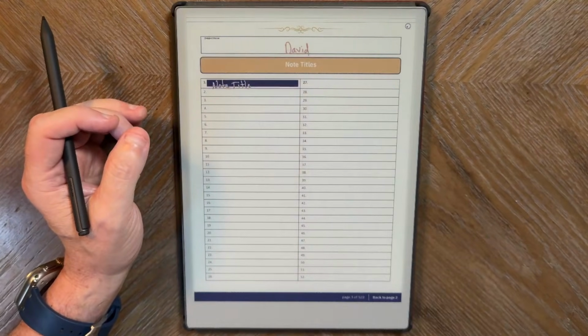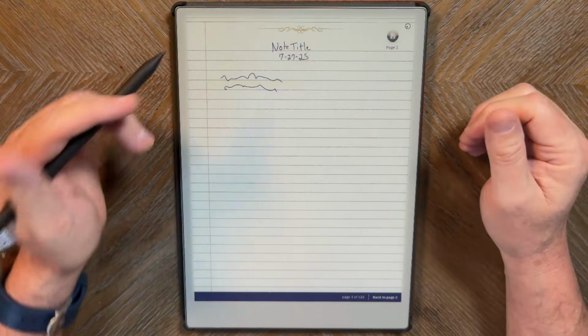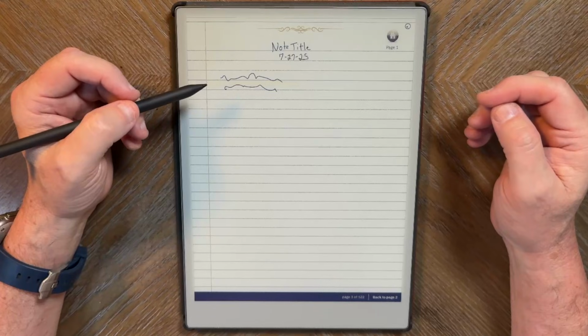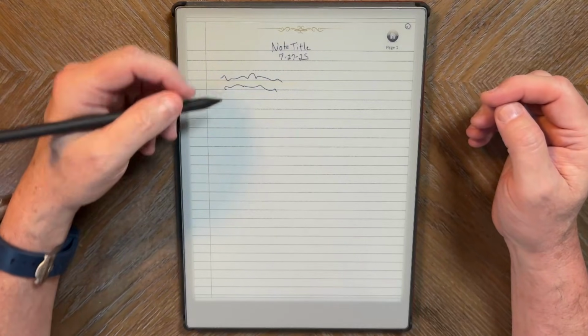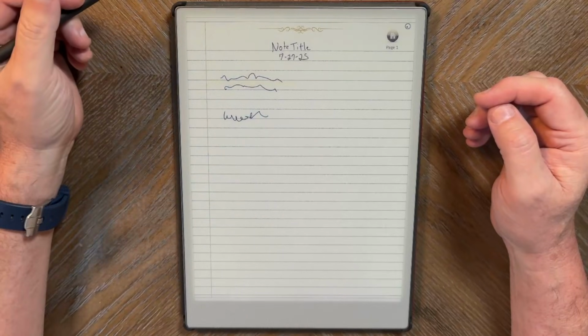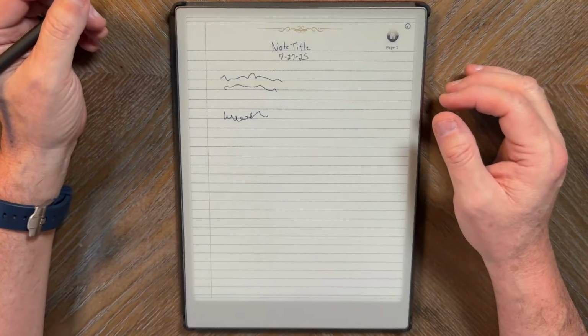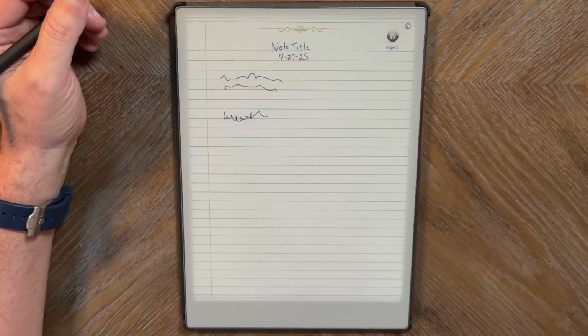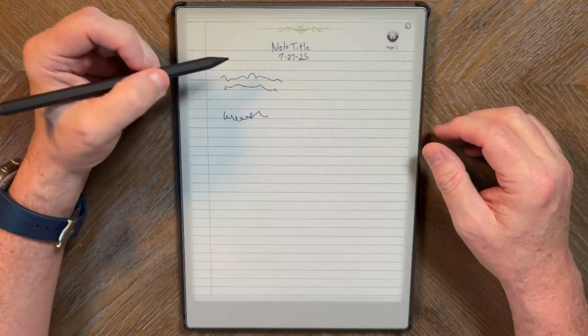The next thing I wanted to talk about: you have functionality on the Supernote device to be able to create keywords. And you can do the same thing here. Let's just say this is a keyword and it's something that I want to be able to come back to. Maybe I want to remember the word Remarkable, or for some reason a keyword.